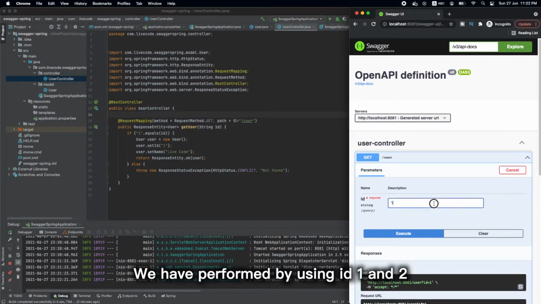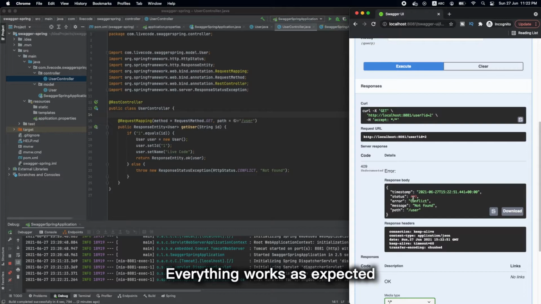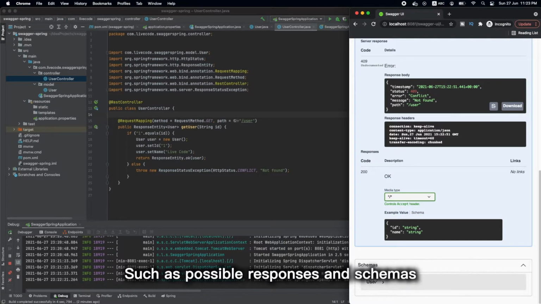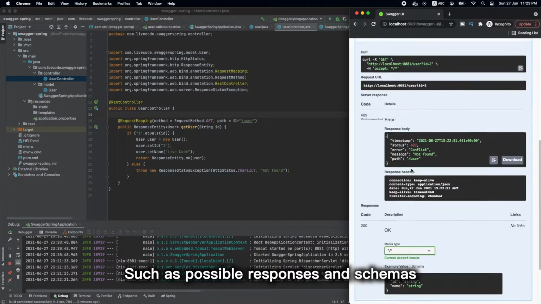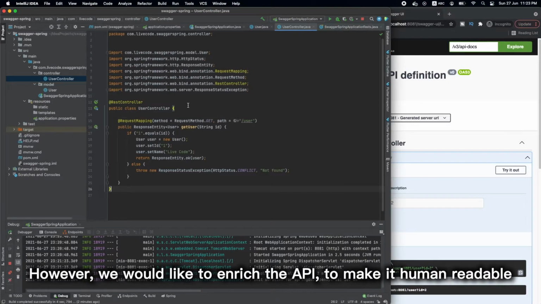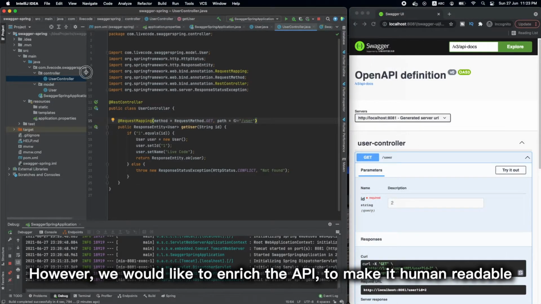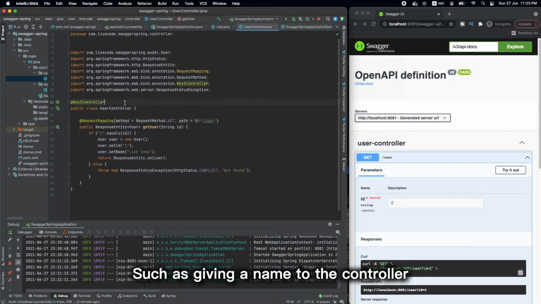We have performed by using id 1 and 2. Everything works as expected. There is lots of information we can find on the Swagger page, such as possible responses and schemas. However, we would like to enrich the API, to make it human readable, such as giving a name to the controller.